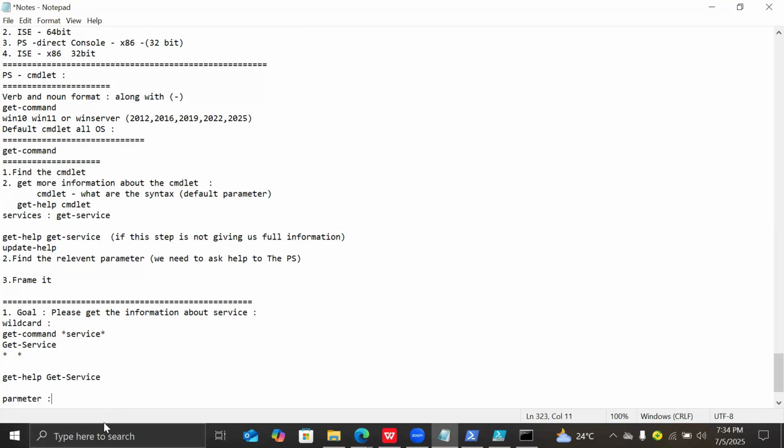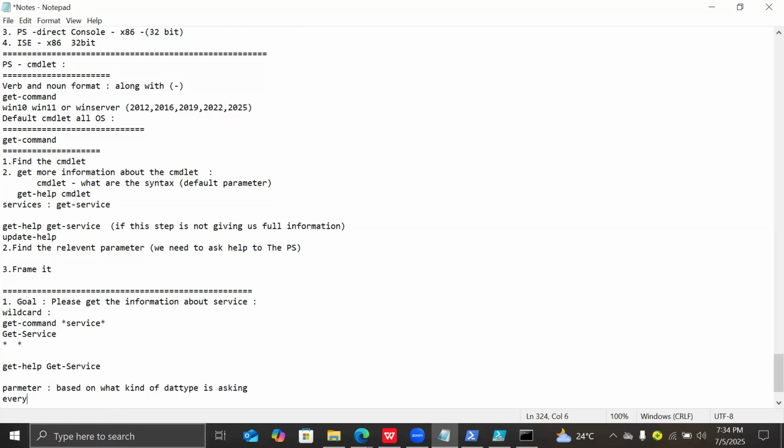What kind of input we need to provide is based on what kind of data type it is asking for. It means every parameter has a data type, which is called string value, integer, or date and time, depending on the parameter method, right? What do you mean by this?